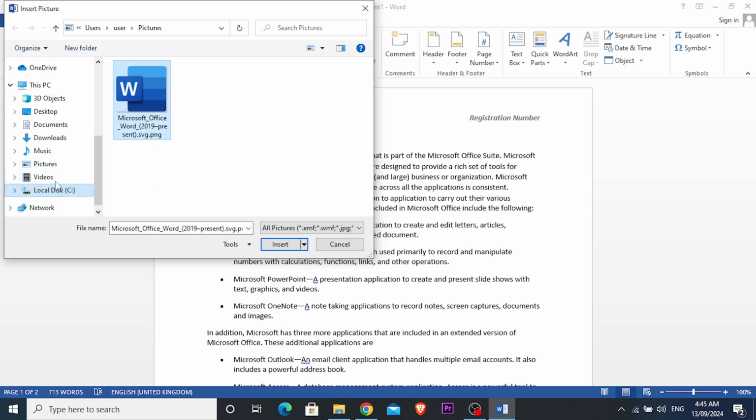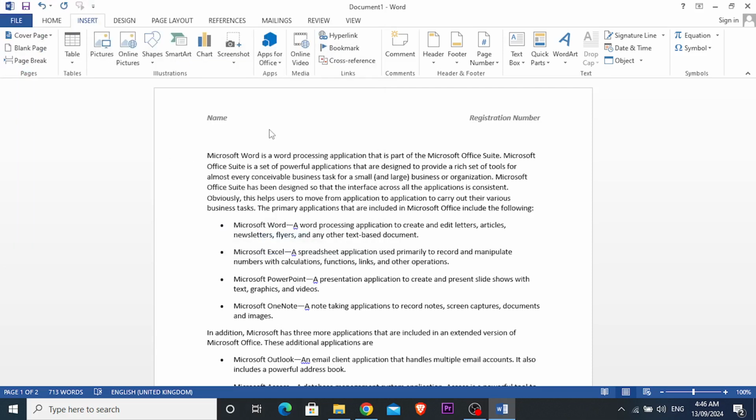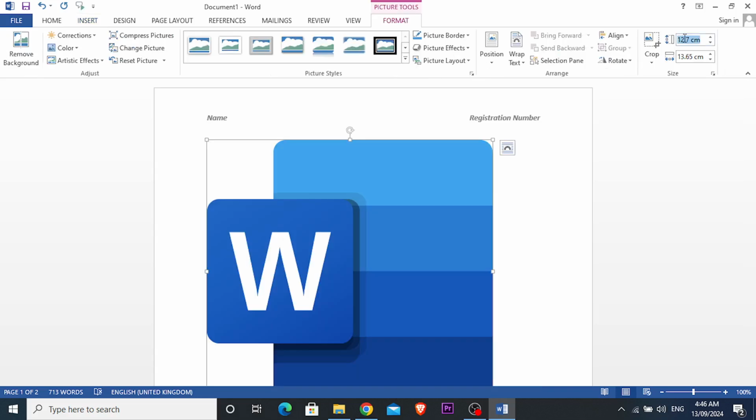And here I have it saved up in my local disk drive under pictures. I'm just going to come here, click on the image I want, and click on insert. It is that simple. Okay, that easy, guys.